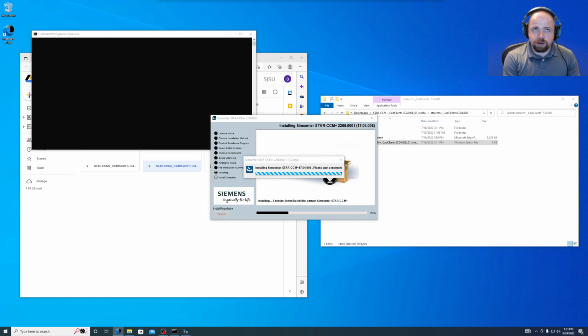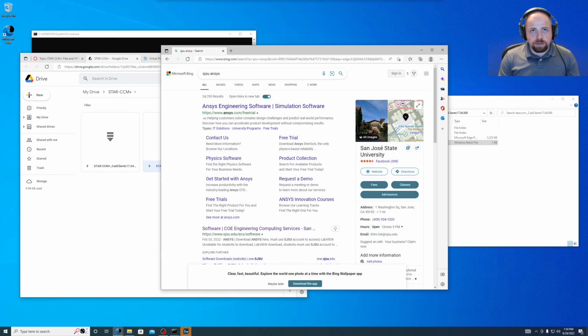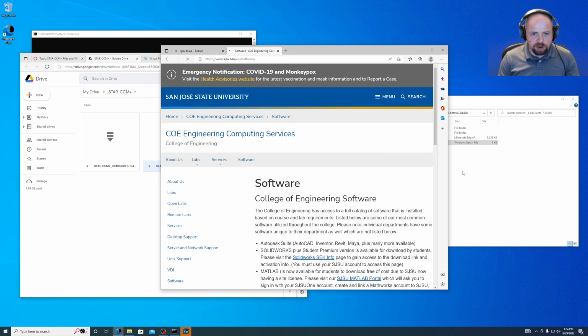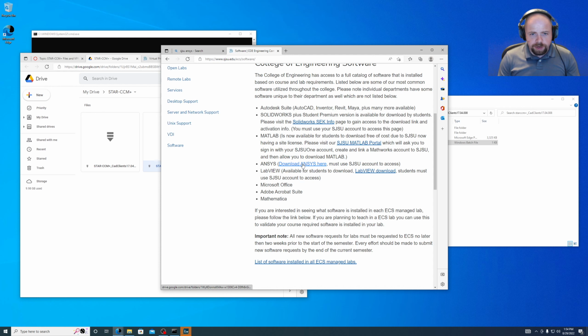You may wish, and I'm not going to go through these steps, to install, while we are at it, the ANSYS suite. If you Google SJSU ANSYS, you can see that there is a link to sjsu.edu/ECS/software. And they have a link for downloading ANSYS and LabVIEW and a couple of other things: MATLAB, SolidWorks, Autodesk, etc.